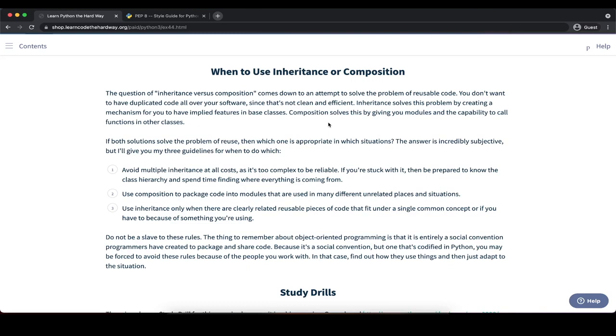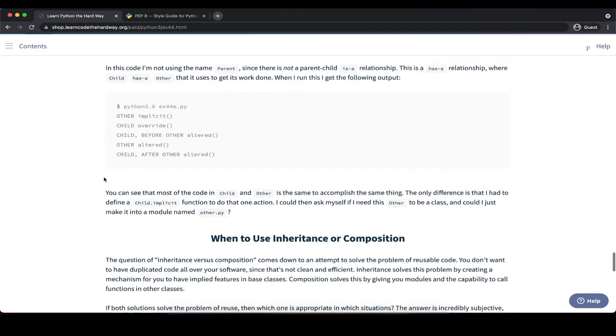But then, of course, the question is which one is more appropriate and when should we use which. That's somewhat subjective, and there's not always a clear answer for that, but there are some guidelines which we can use. The first one is to avoid multiple inheritance at all costs, as it can be too complex to be reliable.